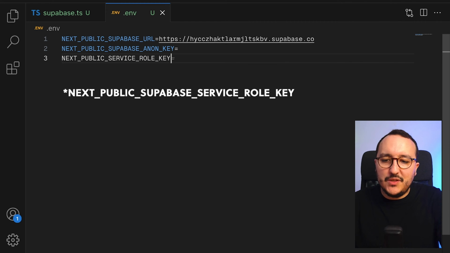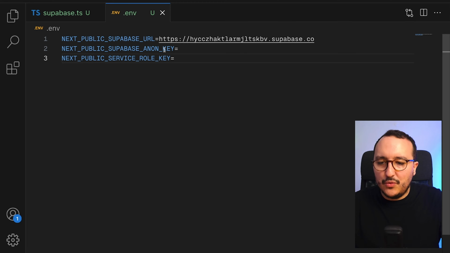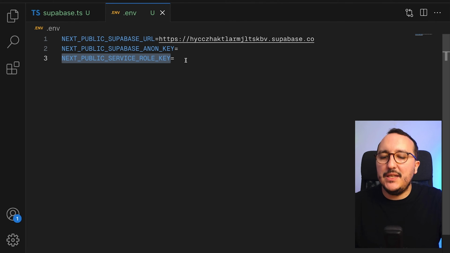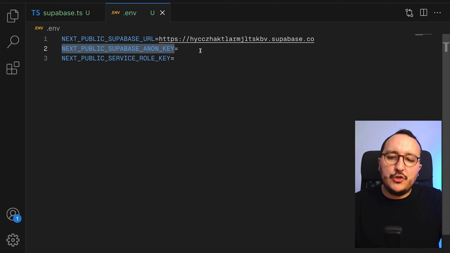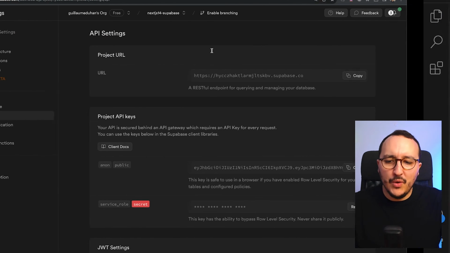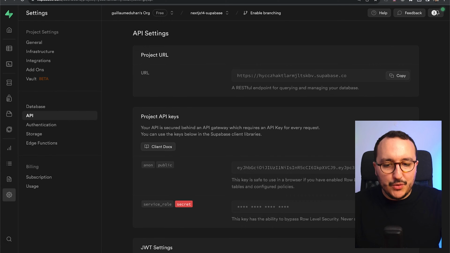So what is the difference between both of them? Well, the service role key is supposed to be the admin key. The anon key is supposed to be for anon or other users that are going to use the application. Okay, so I'm going to come back here and copy paste my two keys that I got here, the service role and the anon public, and I'm going to set them directly inside my project.